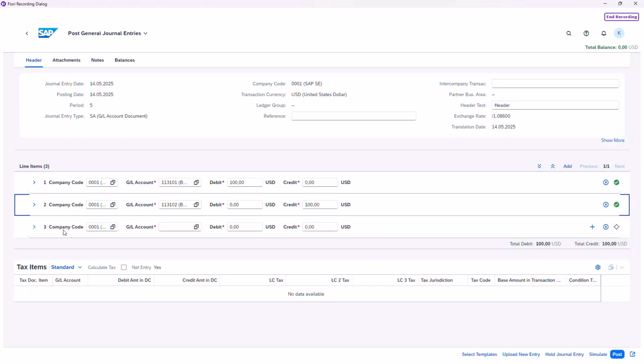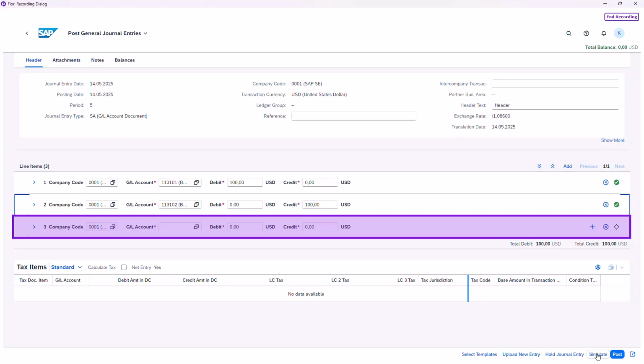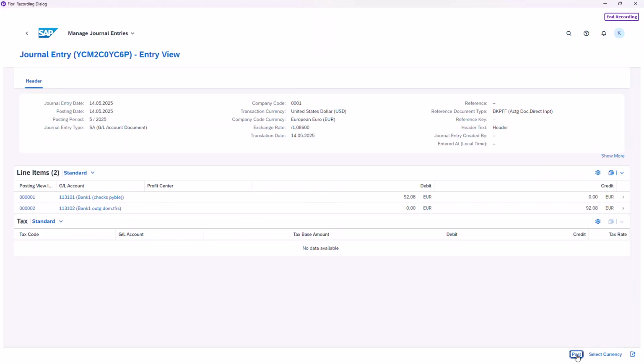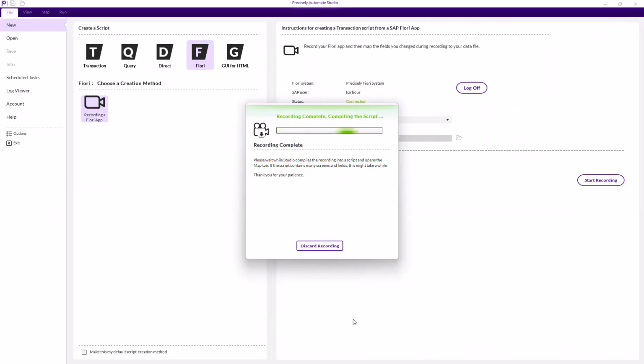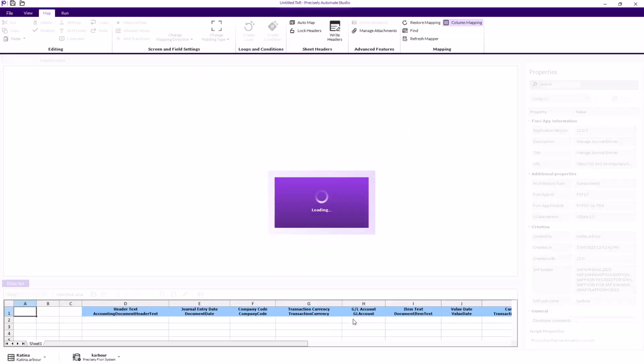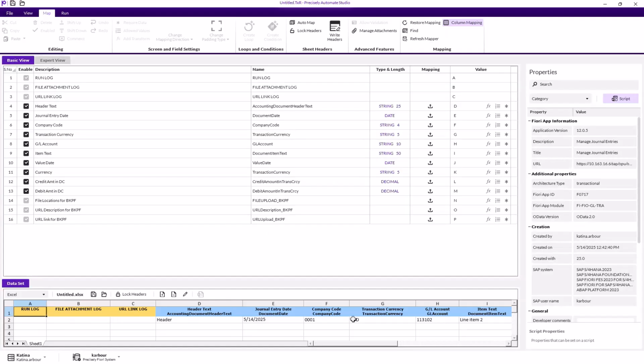Make sure an additional line item is added. This tells the automation there may be more than two rows. After you have completed your recording, Studio will automatically compile the script and move to the Map tab. After you record the script, including the line items, you create a loop around the line items. Then, you set up your data file for the loop.